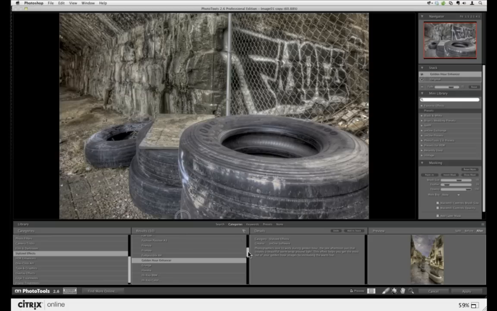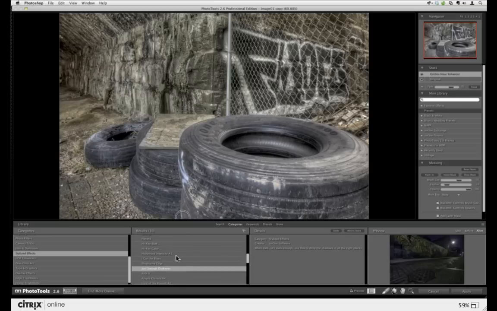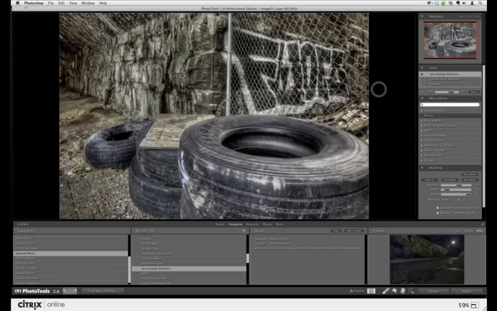And now what I'm going to do is just apply a quick effect called Just Enough Darkness, which was introduced in Photo Tools 2.6, which will kind of pop the shadows a bit. You can see how it just popped them. I'm going to drop it a little bit.